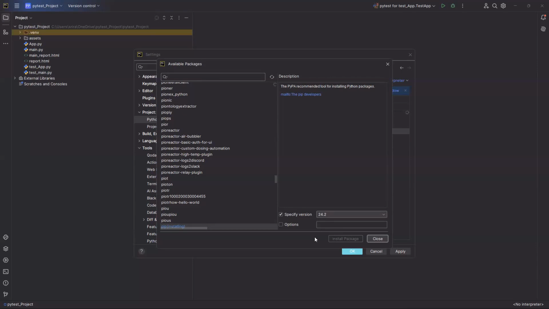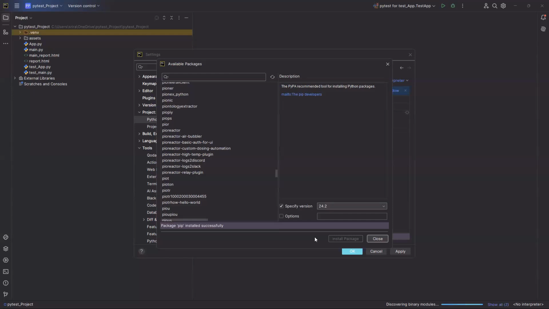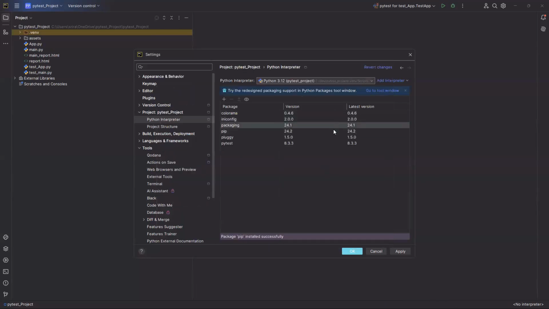That specify version will always take the topmost version. If you have to go to a prior version, then you can specify version. So this is done. You can click the close button on that. PyTest is installed.